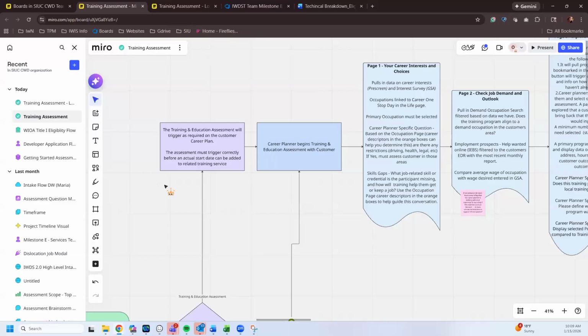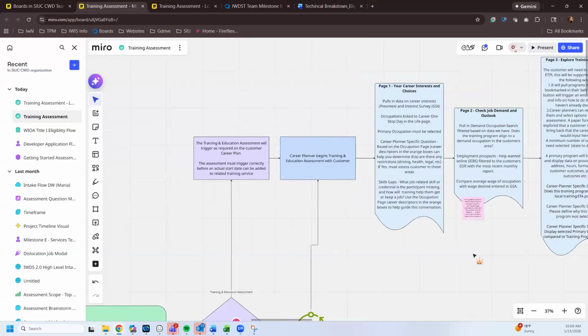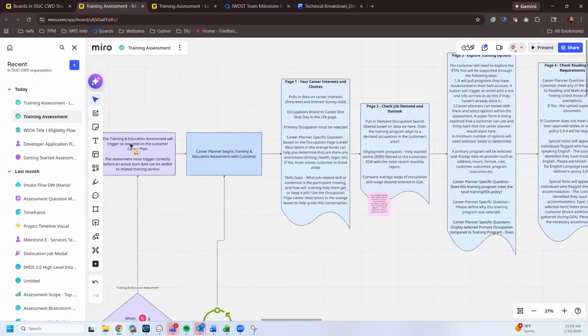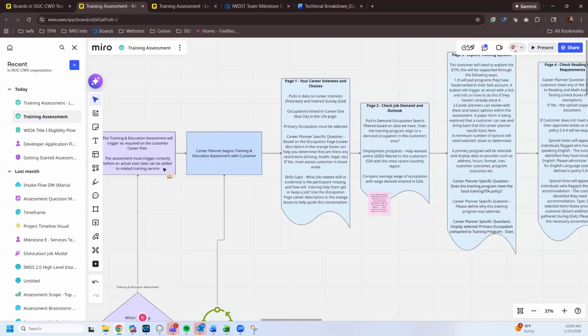And in order to have an actual start date on the training related service, at the very end of this training assessment is a question really asking, are we approving to move forward with this? Yes or no. So once that's triggered, yes, then that training assessment would allow for an actual start date to be added and the customer is good to move forward with training.